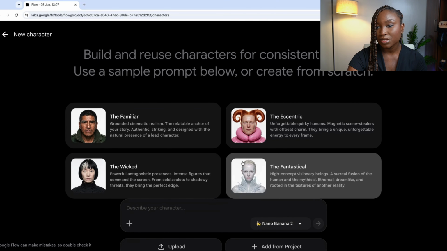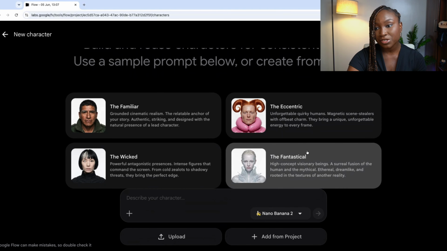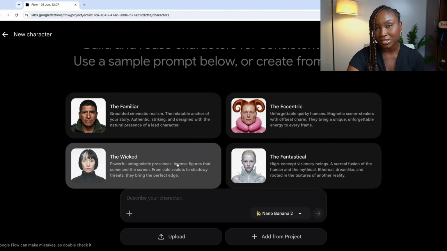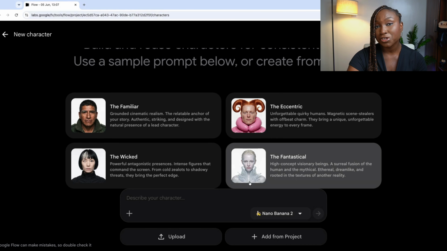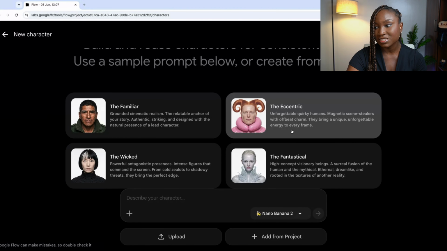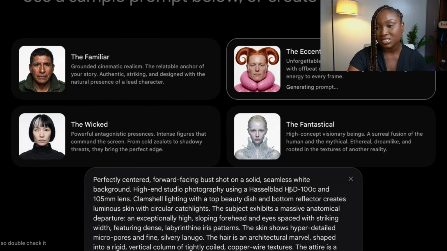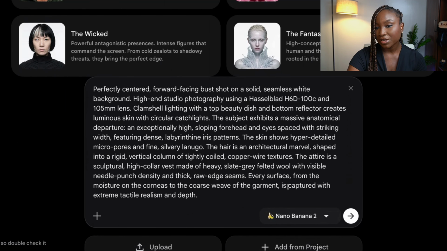So you see that you have different templates that you can pick from: the familiar, the eccentric, the fantastical, and the wicked. These are 4 character templates that you can pick from that Google has already given to you. So let's take it for a spin. Let me say I want to create an eccentric character. So I click on this. It's populating the prompts that will be used to generate that eccentric character. So I have it right here, perfectly centered, forward-facing, bust shot on a solid, seamless white background.